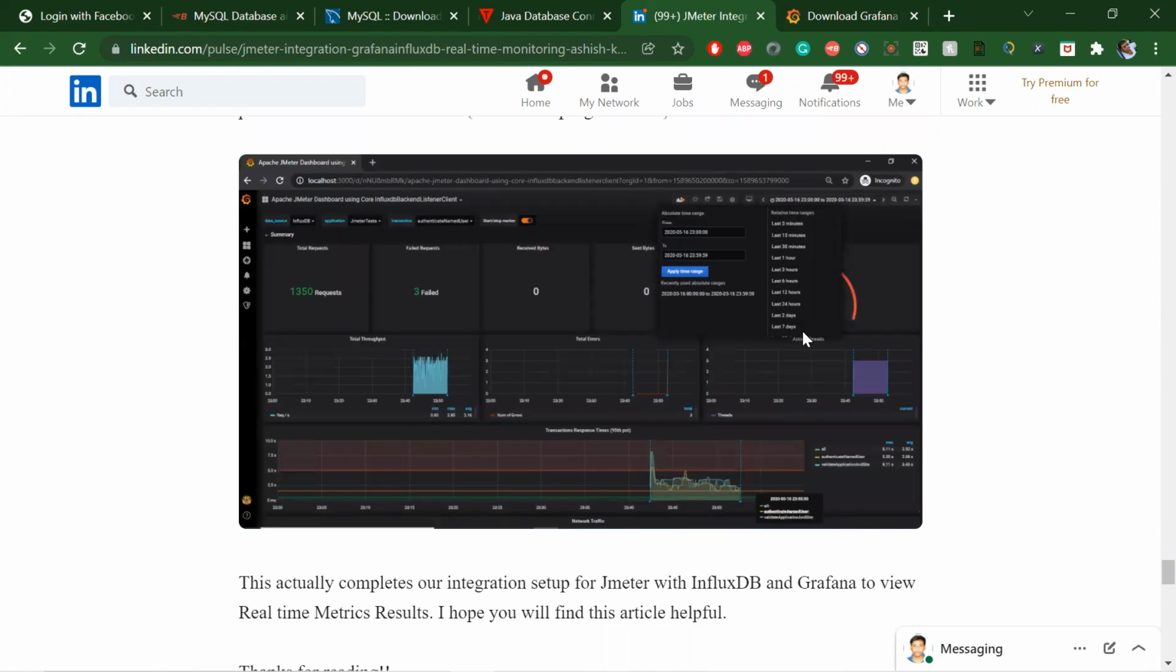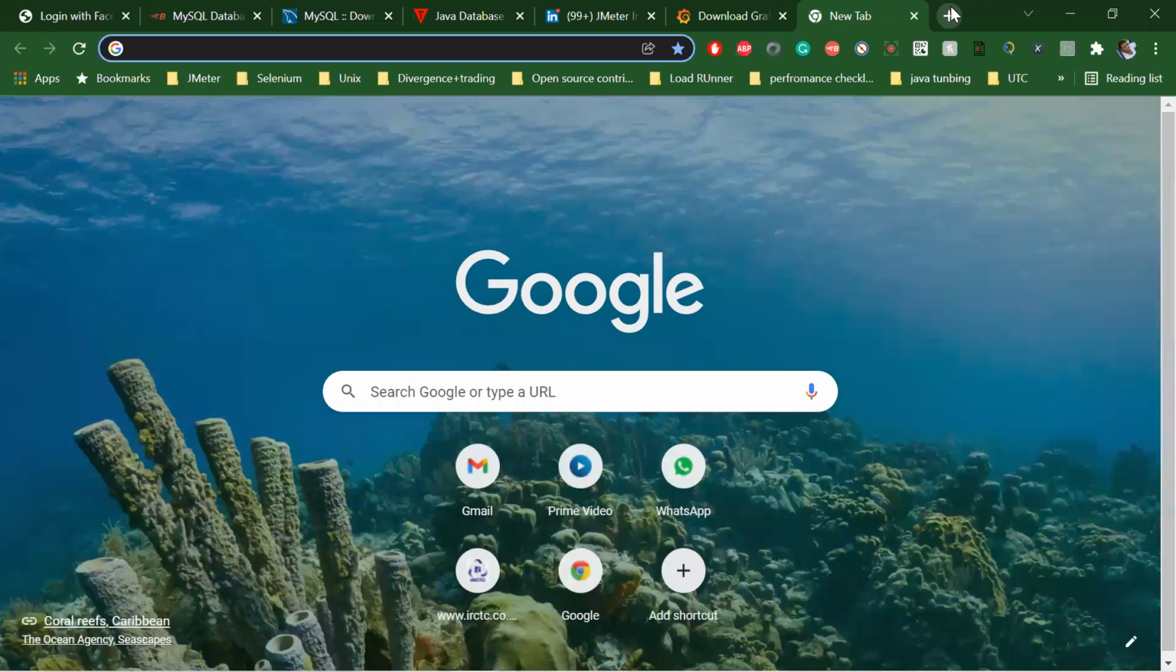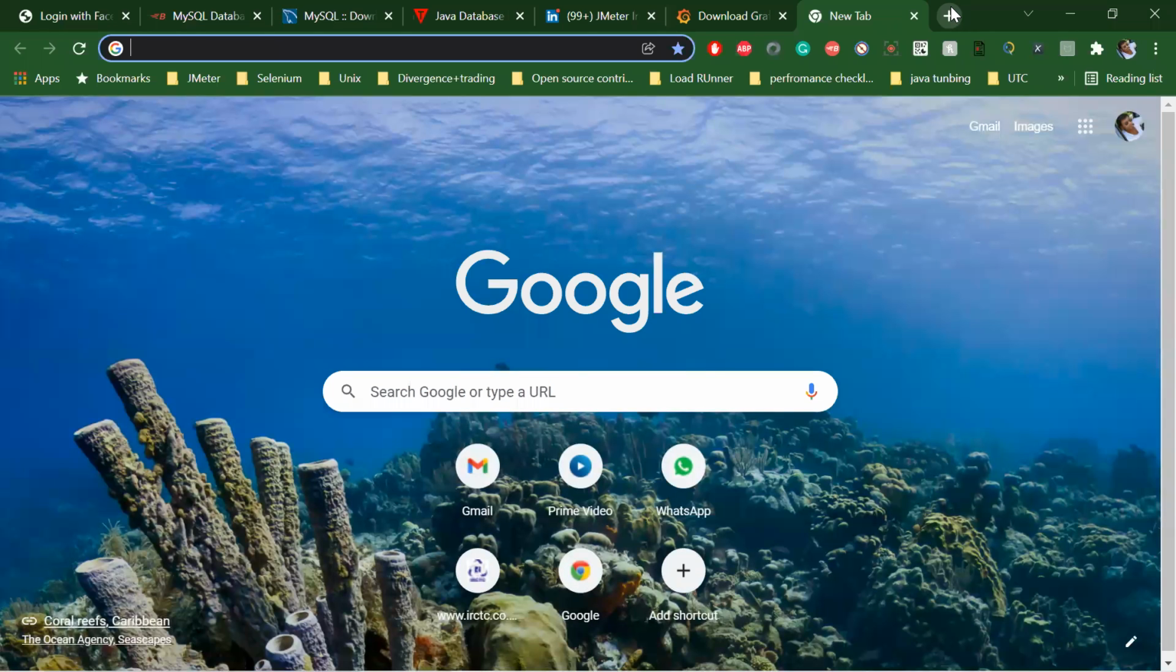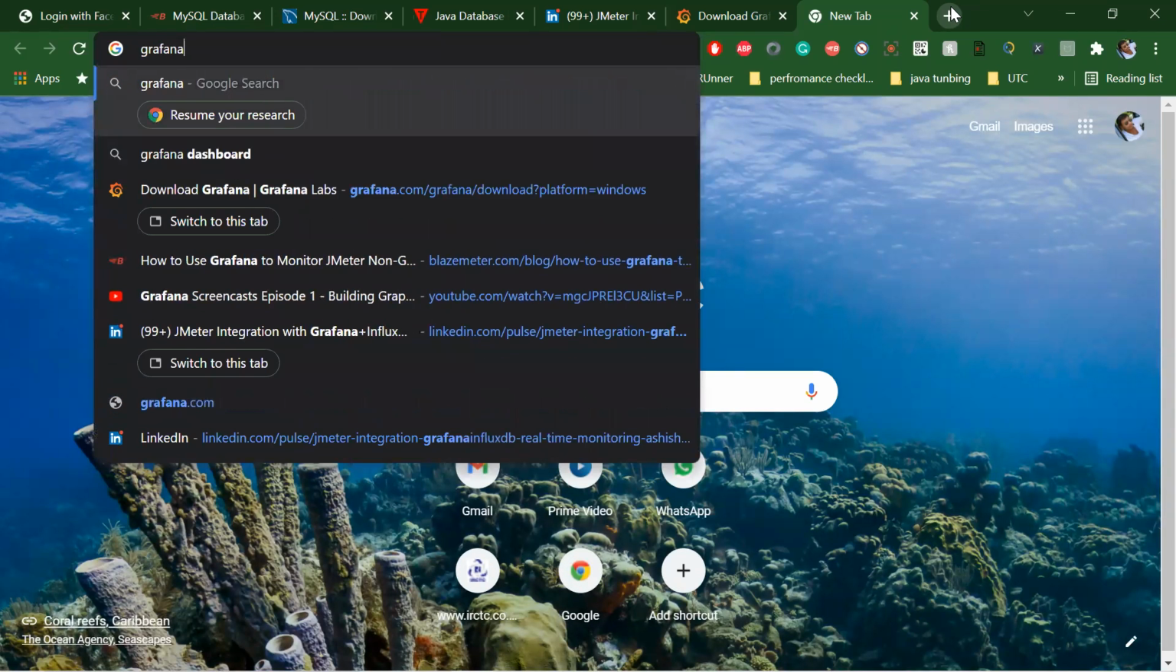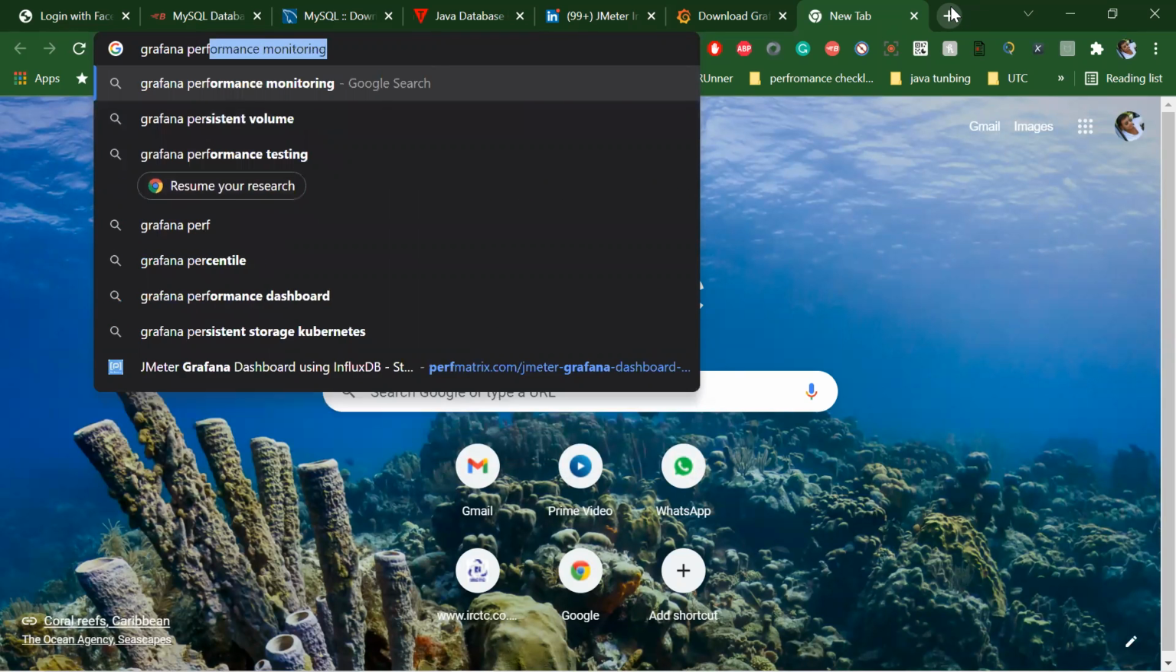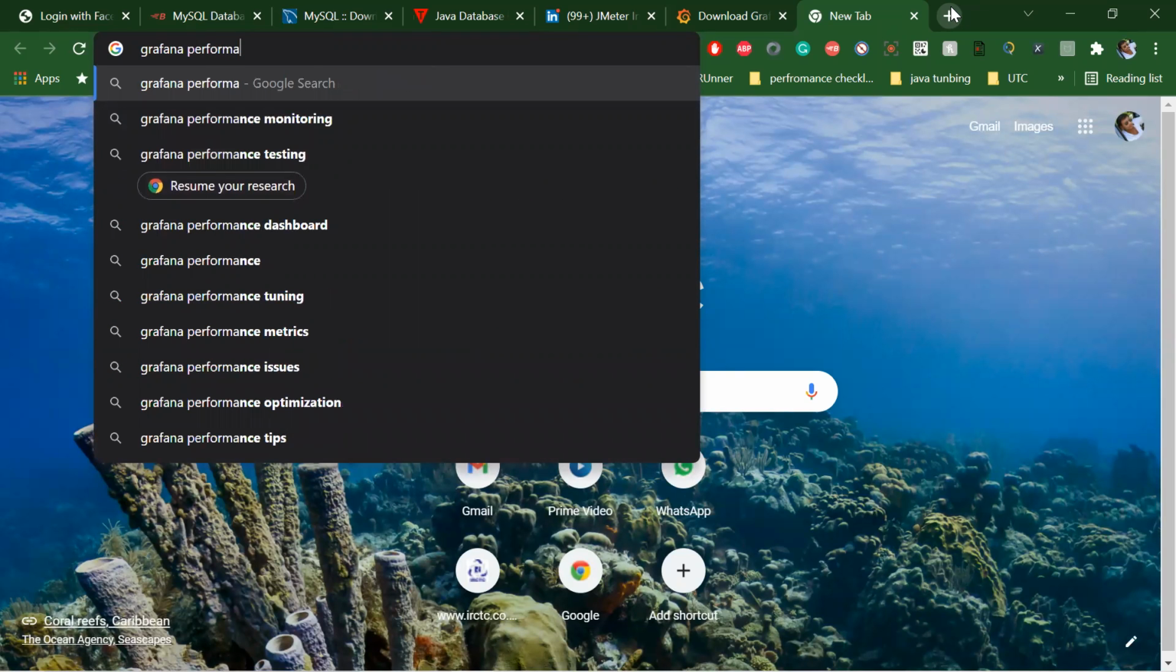Okay, like this you can create the data, but you don't know what things you require and what things are not. So that's why we have Grafana plugins. Grafana performance templates.